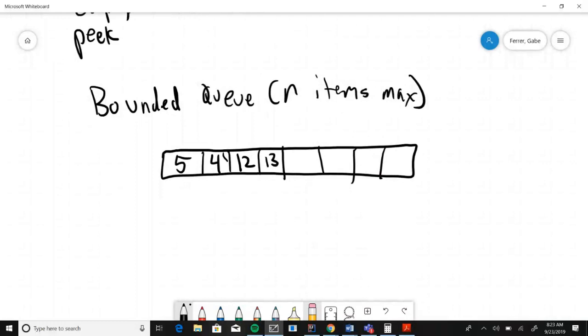Now I am ready to dequeue. I'm ready to remove something from my queue. What do I remove? I remove 5. So I better switch to my eraser. And so I'll put things I've removed over here. So I've removed 5. So now I'm going to add to my queue. I'm going to add 7. Where does 7 go? After 13.